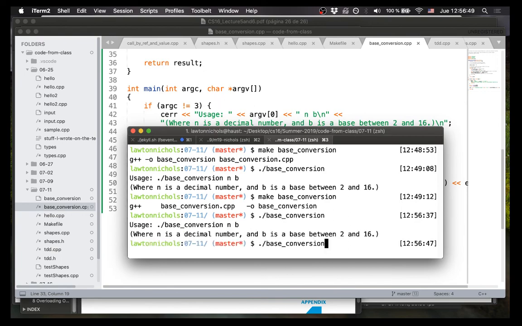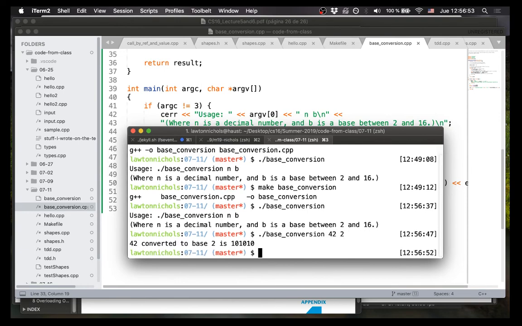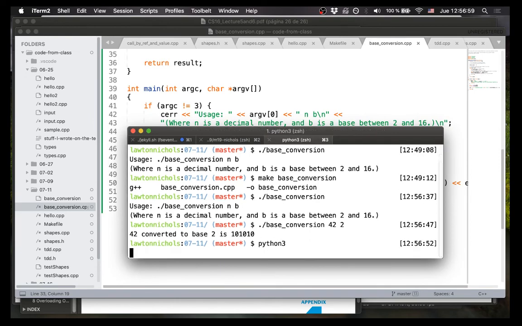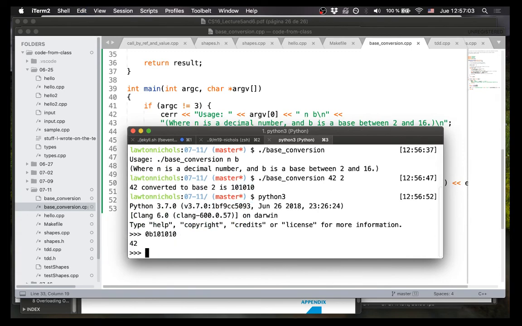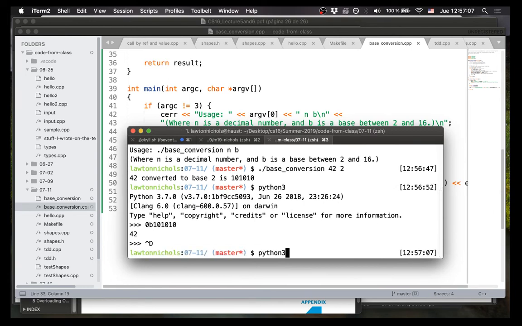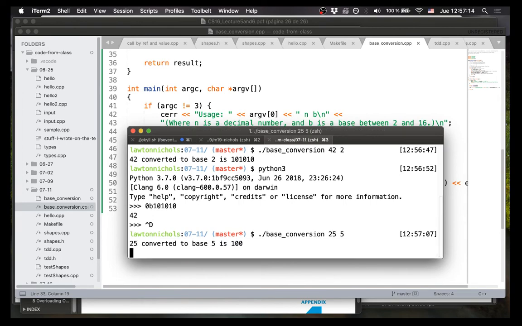All right, ./base conversion. And we need to give a number, like, I don't know, 42, and maybe base 2. And let's see if we did it right. So 42 converted to base 2 is, let's go to Python and make sure it worked. 0b that. Yeah, okay, it's working just fine. Let's convert, I don't know, 25 to base 5. That should be 100. Yeah, okay, this is doing great.